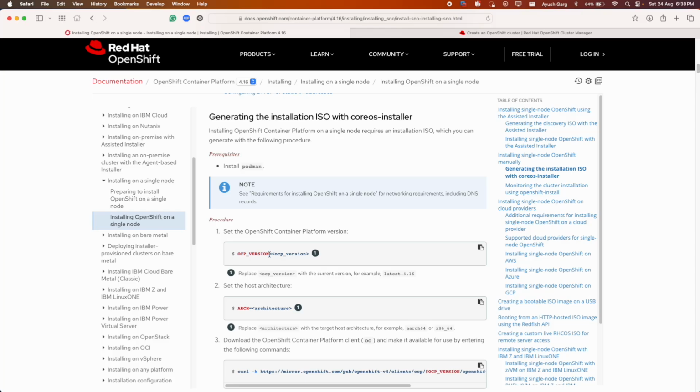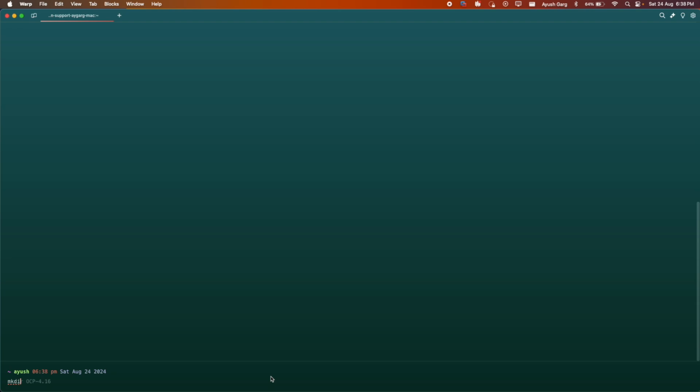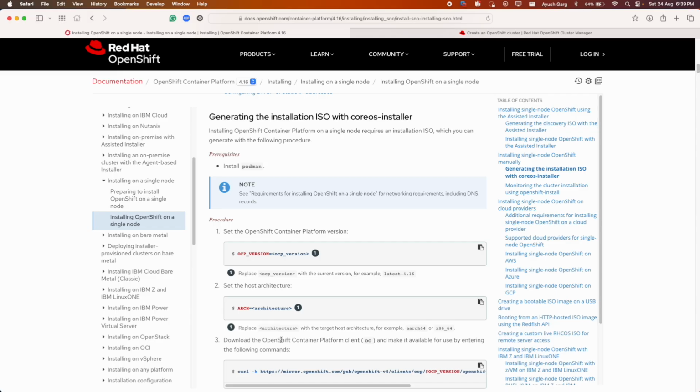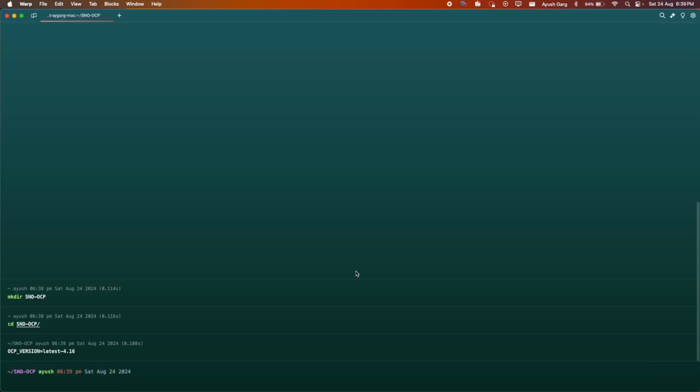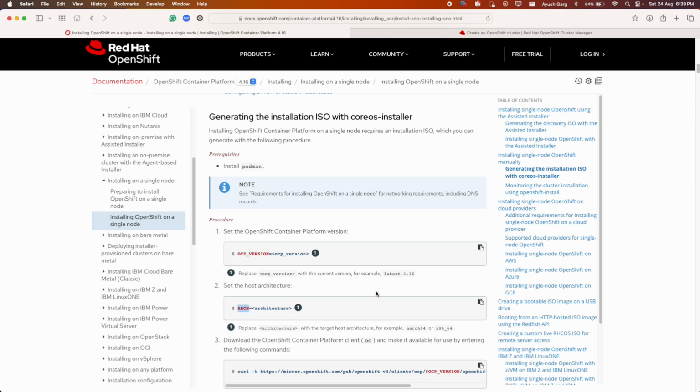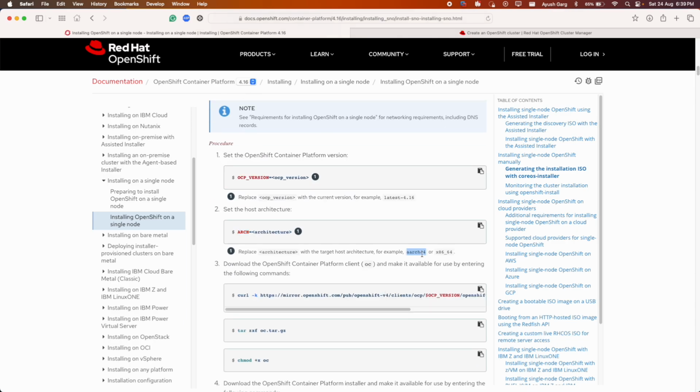So first of all, I will go to my terminal and create a new directory, where we will be creating all the files related to the SNO cluster, and I will switch to this directory now. And now the first command, OCP version, so we will go with the latest 4.16 version. For the architecture, because my host architecture, basically my MacBook, is ARM architecture, I'm exporting this variable as ARM64. All the details are given here.